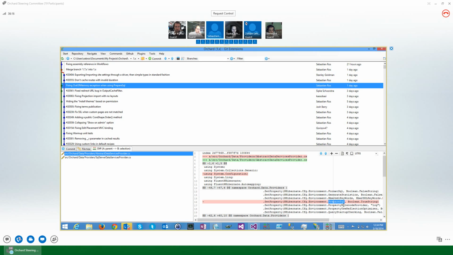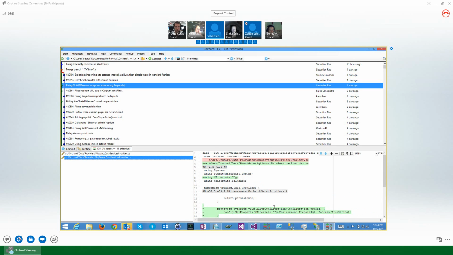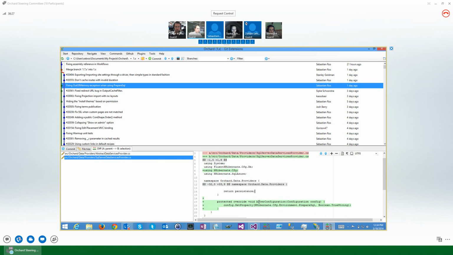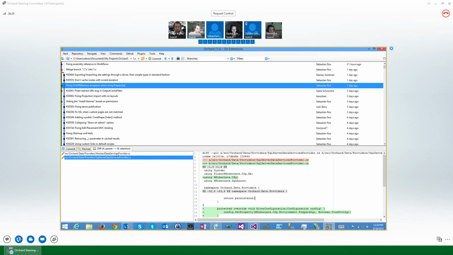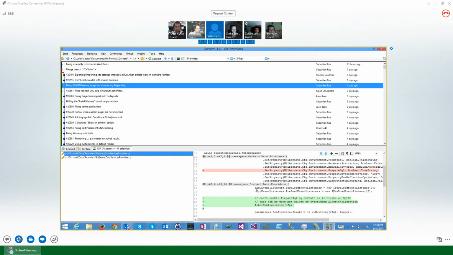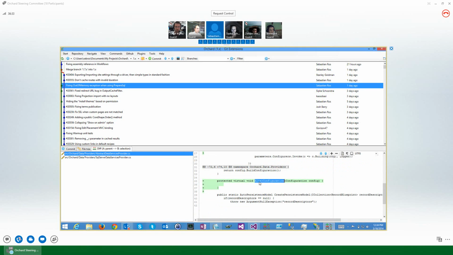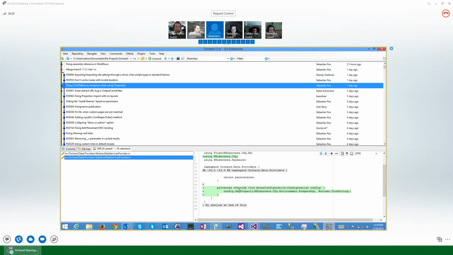So I have extracted it to the abstract data service provider. Now there is a virtual method called altered configuration, just in this class. So if you inherit from this class, then in the specific provider you can say, oh, for SQL Server, I want the prepare SQL, and later I've added it to MySQL too.